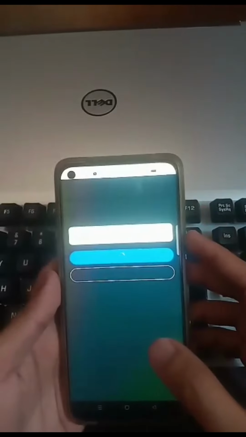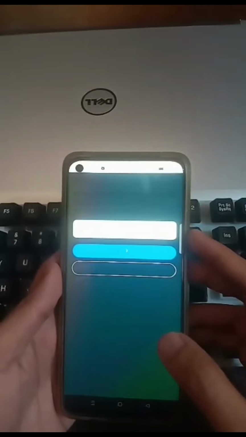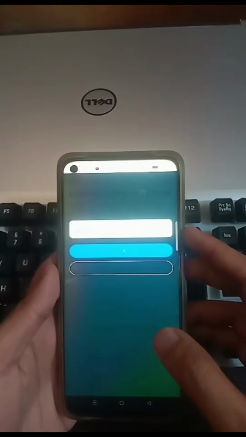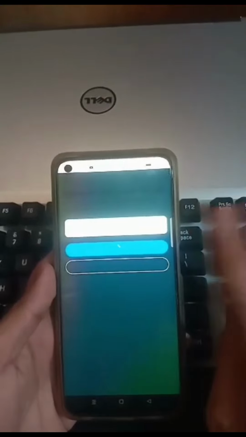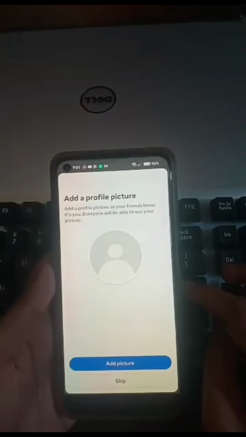Step 5. Verify your account. Facebook will send a verification code to the email address or mobile number you provided. Check your email or messages for the code and enter it in the app to verify your account.